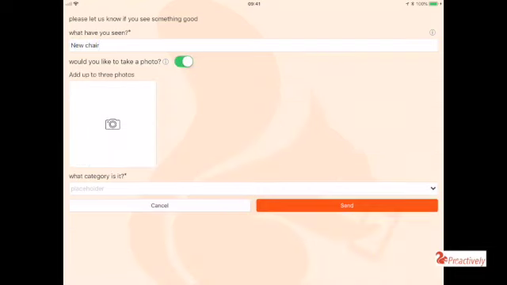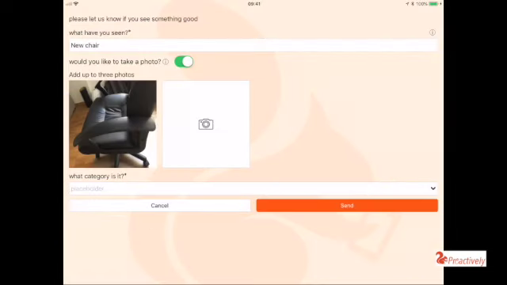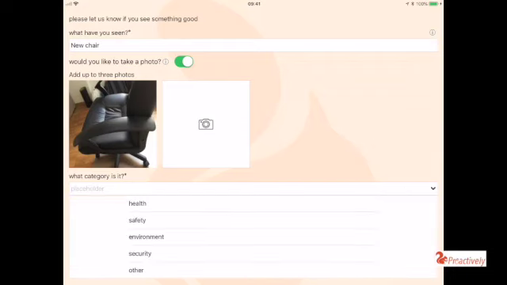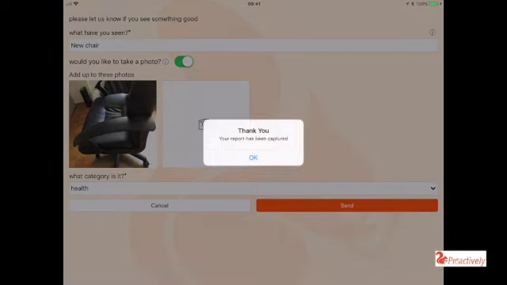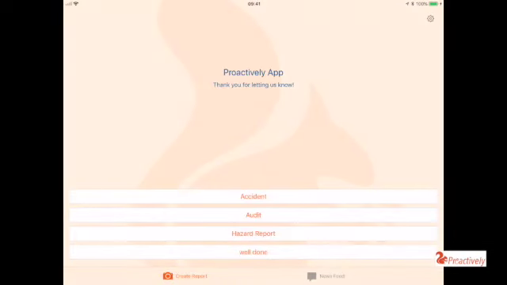Would I like to take a photo of it? Yes, I'd love to take a photo. I'm going to turn around and get the camera. Go. Chair. Yeah, I can use that photo. What category is this? It's a health thing because it's going to be very good for my back, the ergonomics, and I send that. Yes, thank you very much. It's all been captured. That was super easy.